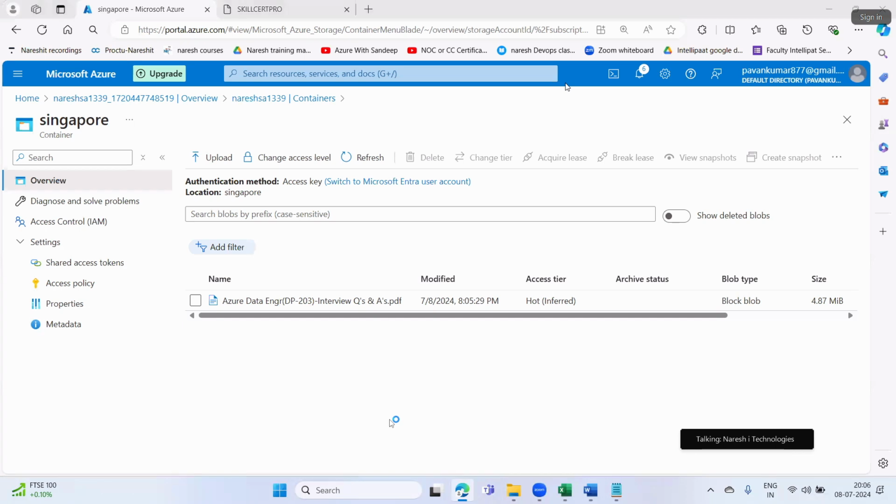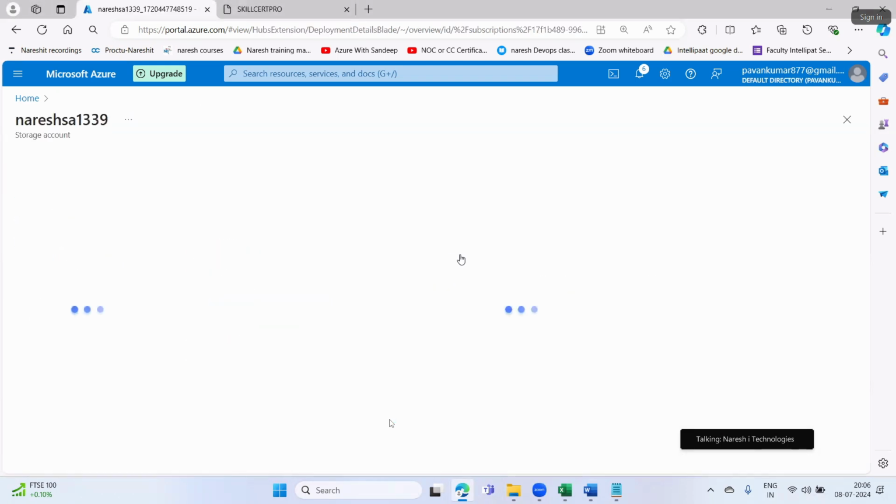When we create a container with blob level access, then the data will be publicly accessible to everyone. The moment you share the link of your file, it will be accessible. Yes, Bhavana, you are correct. For container level access, you have one more option.